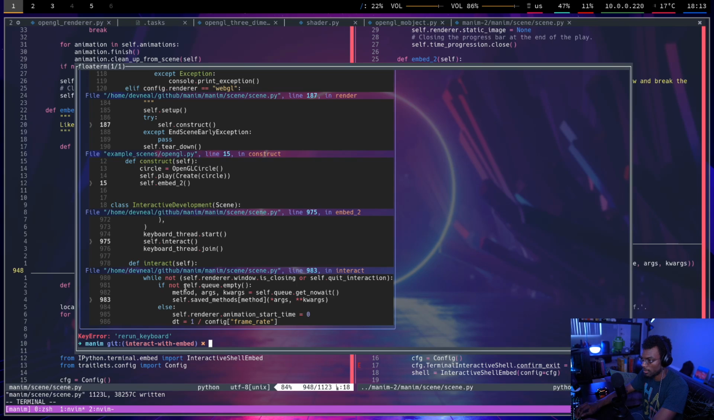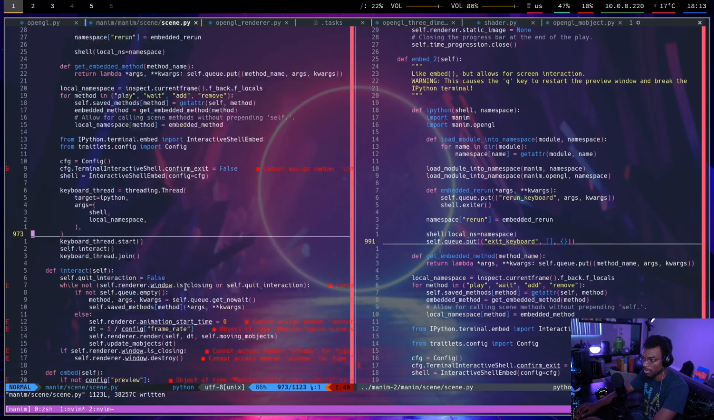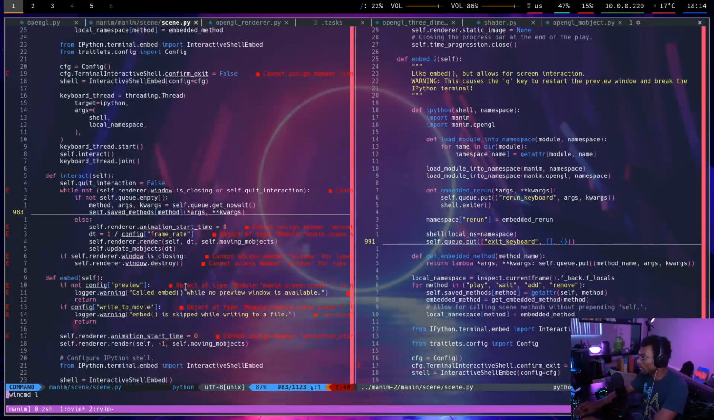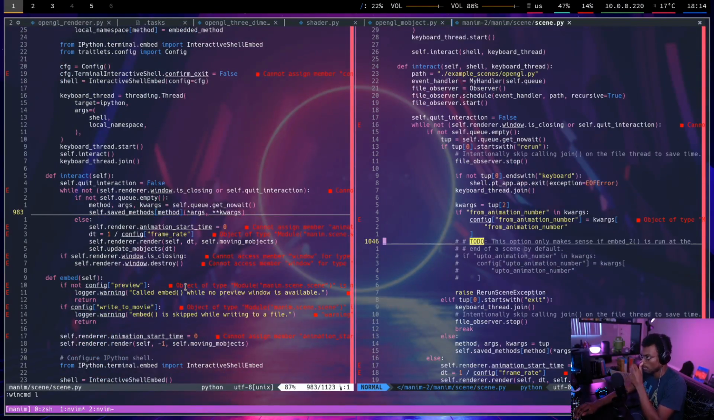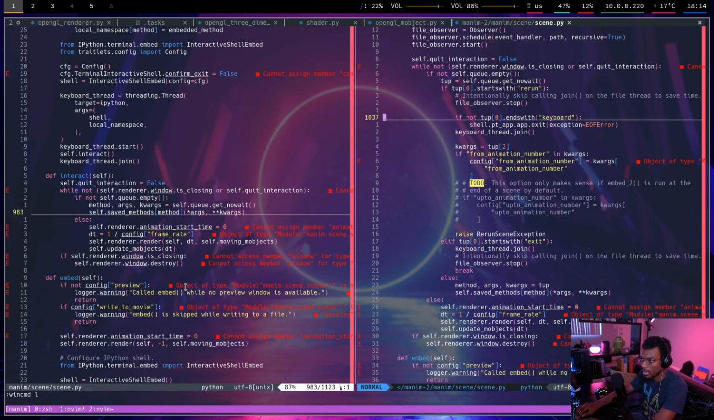Wait, what happened? Oh, okay. It's receiving this rerun keyboard token. But without this communication, it doesn't know what to do with that token. So I think what I end up doing here, maybe I just copy all of this.